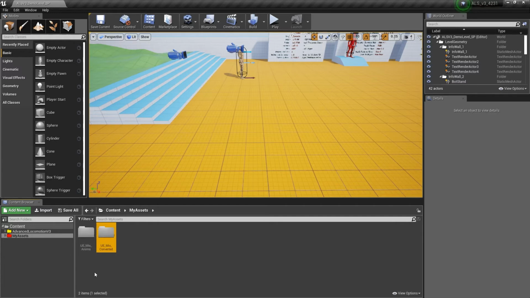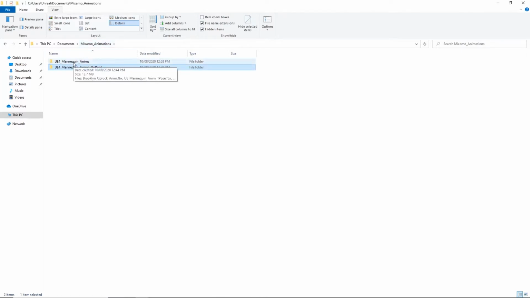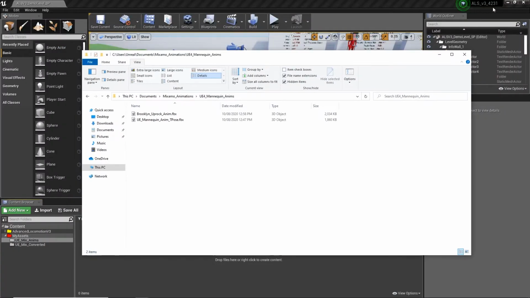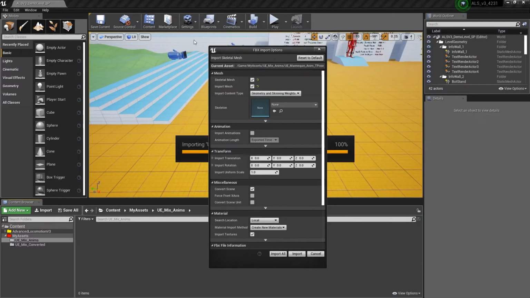So inside of our Mixamo animation, so UE mix anims, we will navigate to our UE4 mannequin anims. We don't need that main binary file. What we'll do is drop that T-pose character into the folder, and we get our FBX input options offered to us from Unreal Engine.